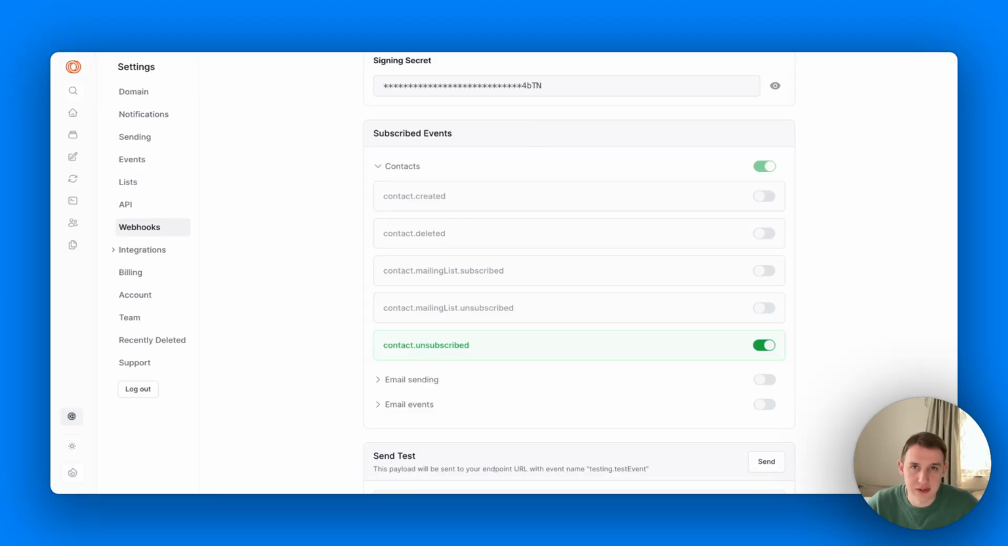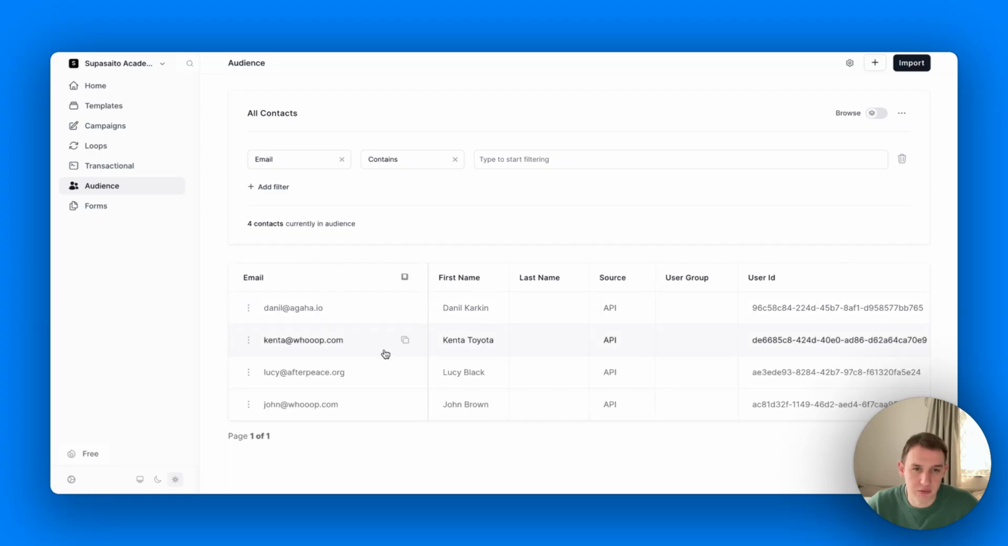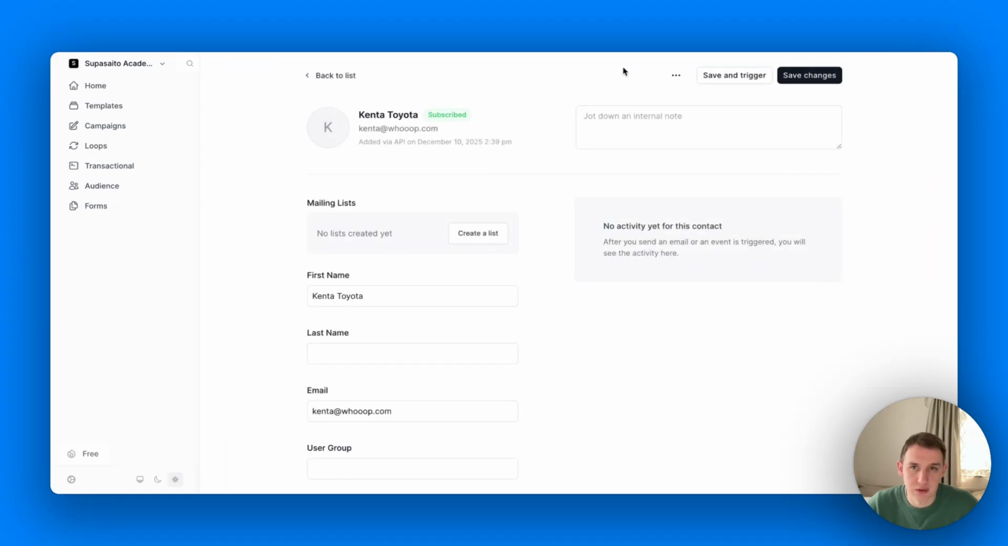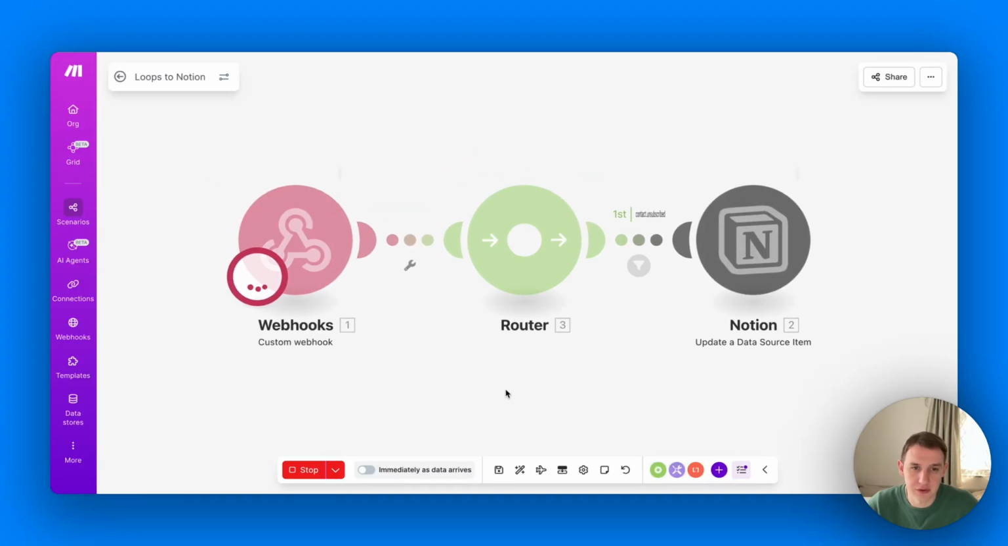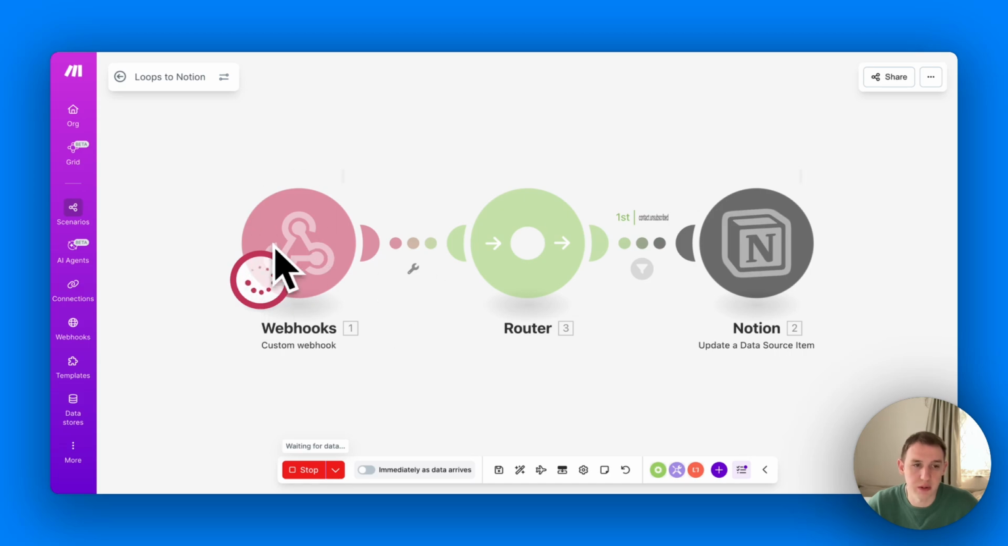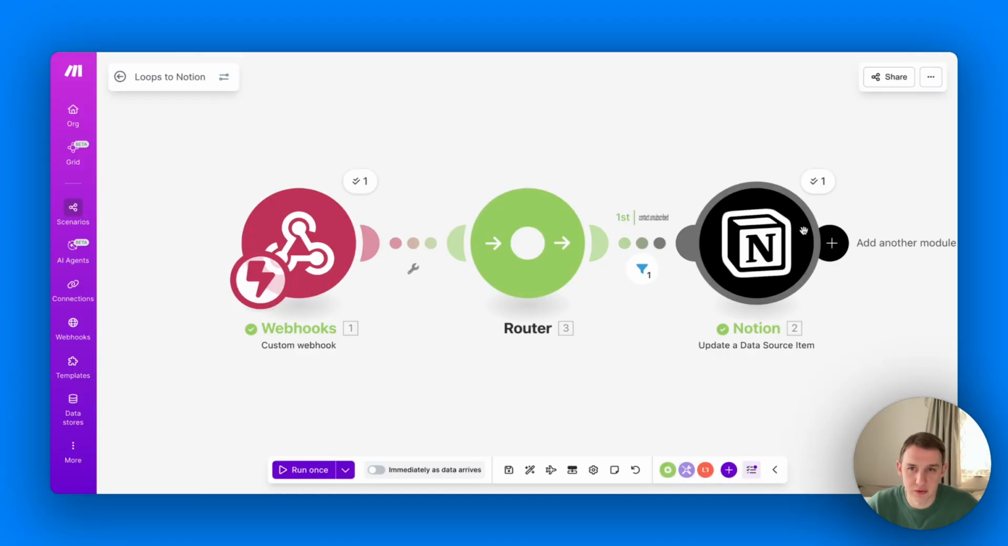Okay, now let's see how it works. I will go back to audience, and I will unsubscribe one of my contacts. Before I do that, I will start this scenario. So it's going to run. Now we're listening to any webhooks which are coming. And now I'll unsubscribe this Kenta-san from our email list. And we see that our scenario worked.